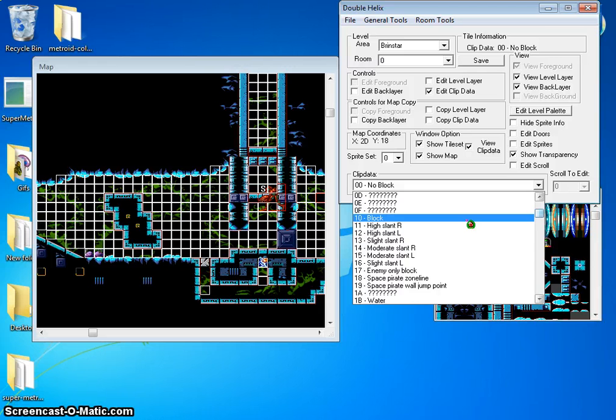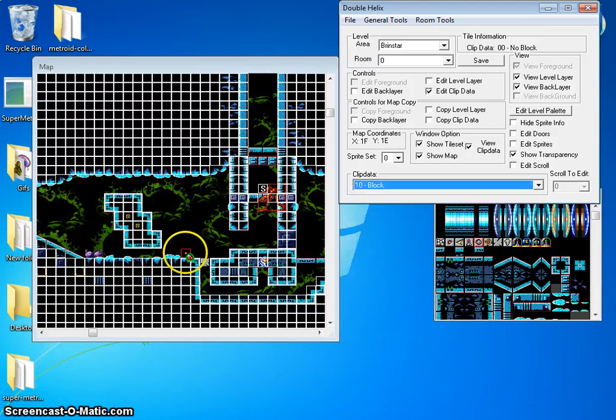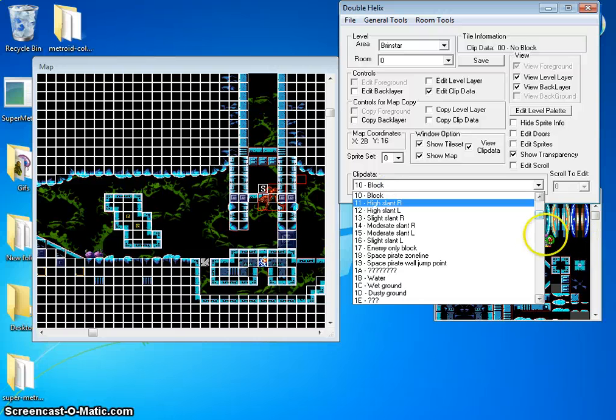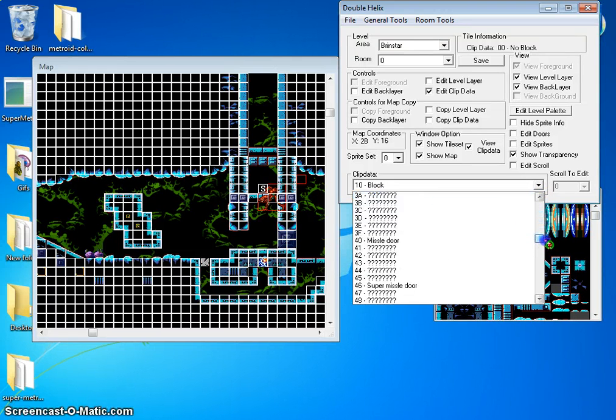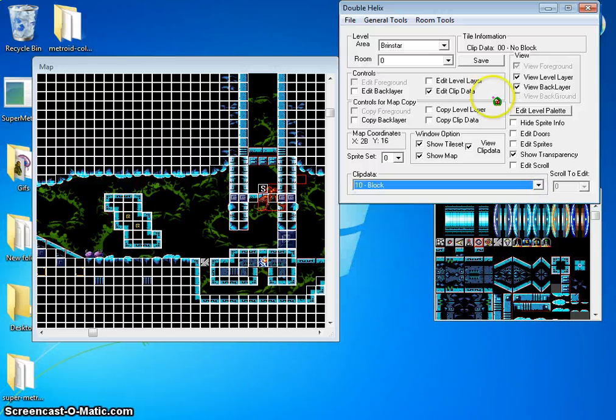No Block, you go straight through. Block is literally a block. These are all blocks. So you can pretty much guess what all of them do, like what a slant is, an enemy only block. That means only an enemy can stand on that block. Water, wet ground, simple stuff like that. And then once again, you'd click save after that.